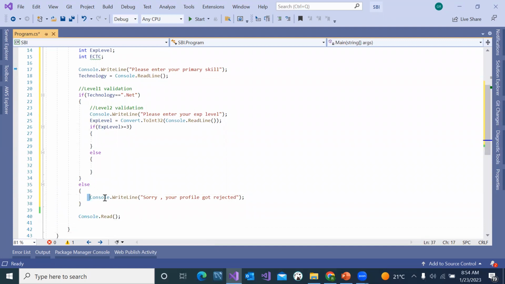And just copying and pasting. If he's really having more than 3 years of experience, then push it to the next level. Else, otherwise, here itself you can reject it. So the profile can be rejected at level 1 as well as level 2. Okay. Let us assume that yes, he's having more than 3 years of experience. Next, go for level 3 validation.